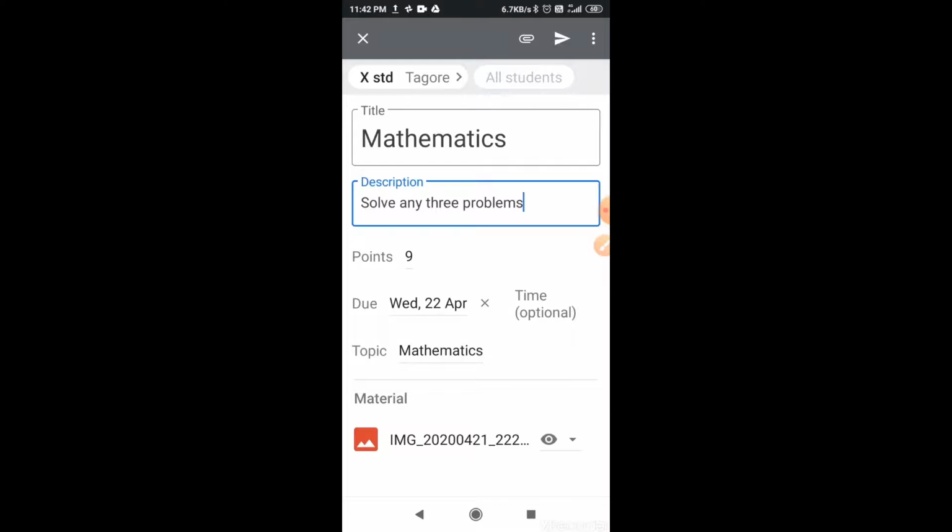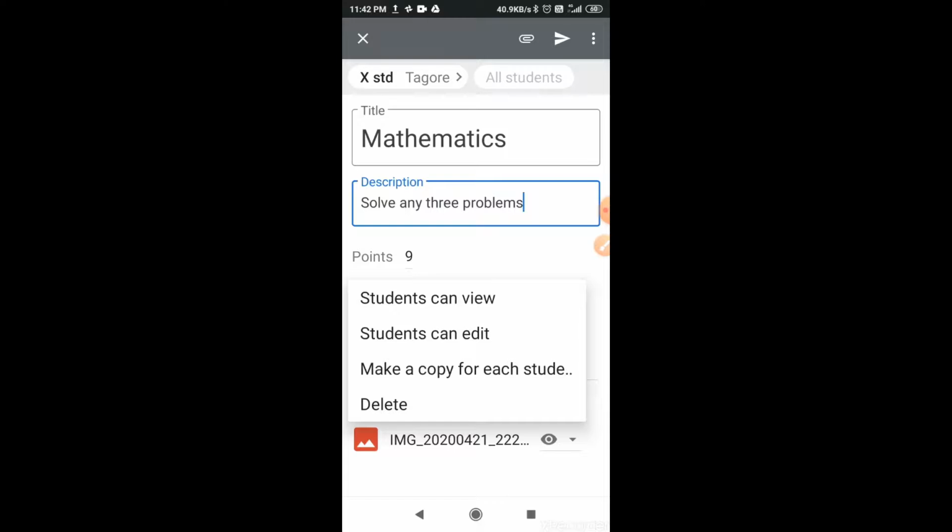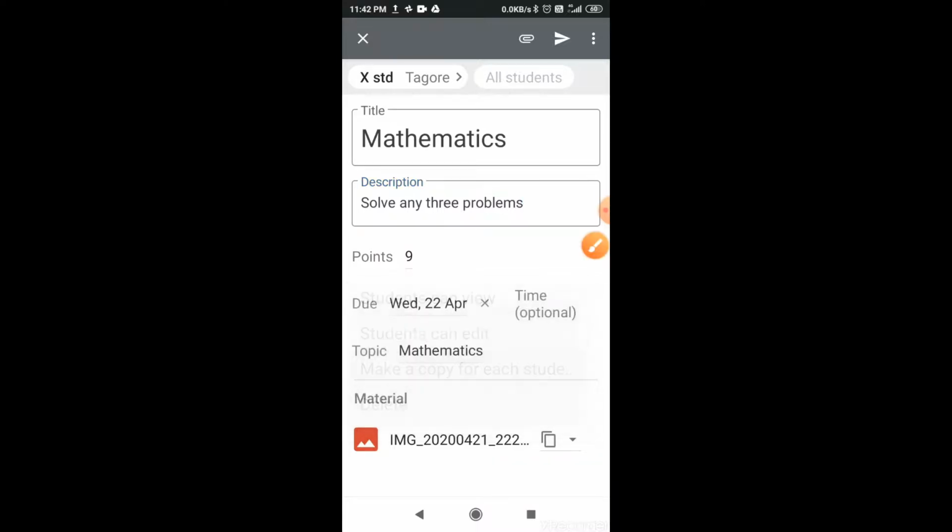See, like this. Here you select make a copy of each student. Don't select students can view. Here they can only view, they cannot edit. If you select student can edit, they can edit on your file itself. They may spoil your file. So better you always select this one, make a copy for each student. Let me select that one.